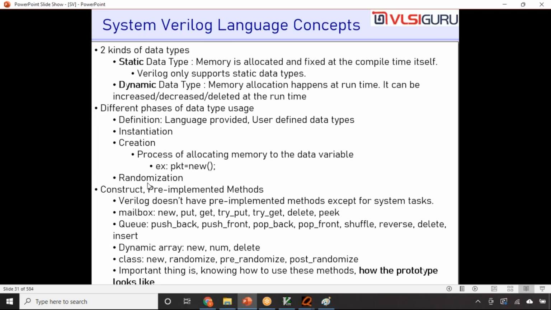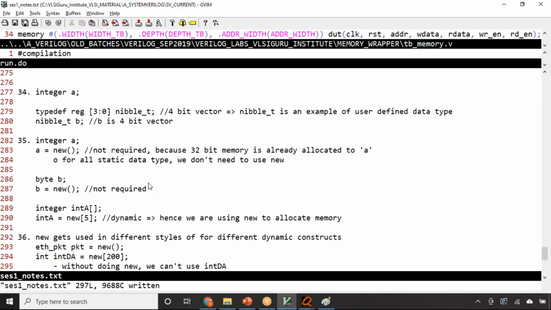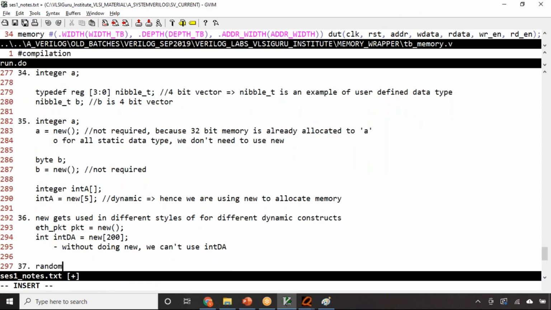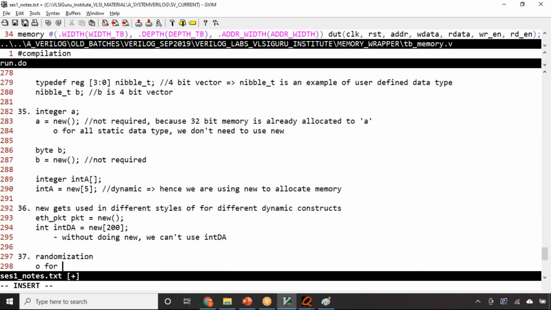Let's talk about the term randomization. What is the need for randomization? Can someone tell me, for a verification engineer? For a verification engineer, creating different stimulus. Why is randomization important? For creating different stimulus, meaning different values for a particular variable. Yes, basically for applying various types of stimulus, we need to do randomization.